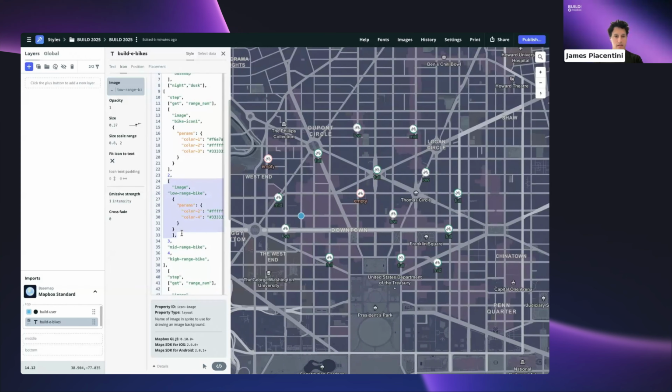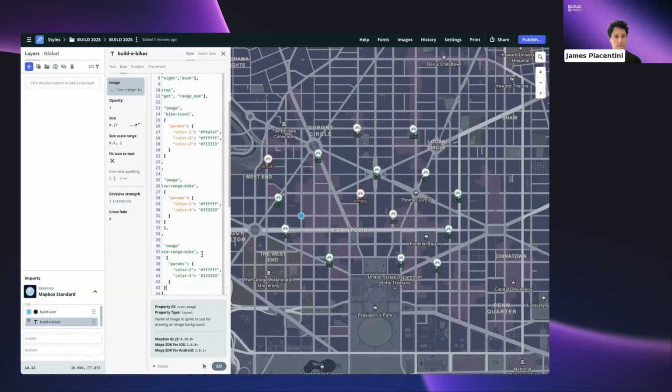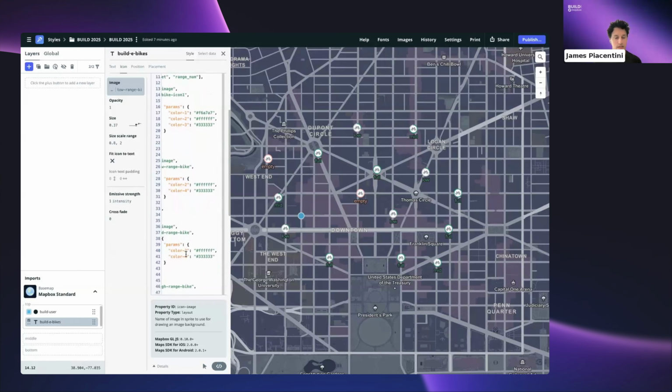And then I'll do the same thing for 3. So let's go ahead and copy this in as well. Remember to move the brackets properly, excuse me. So here we'll do image. It's grabbing the mid-range bike image, and then it's going to change these parameters. Image, mid-range bike. And in this case, it's the same, color 2, color 4.